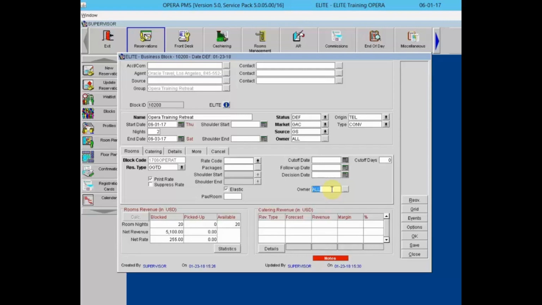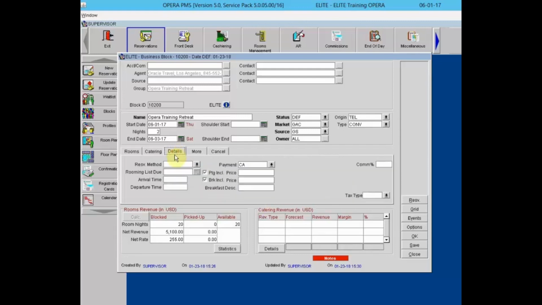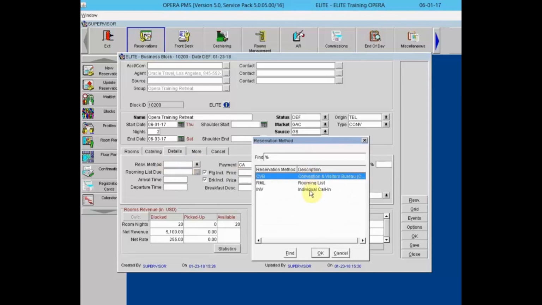Okay, the next tab we're going to go to is the Details tab. The Details tab provides additional information related to sleeping rooms. The Reservation Method field, this is the indicator of how the individual reservations will be booked by the property. Rooming lists, individual call-in.